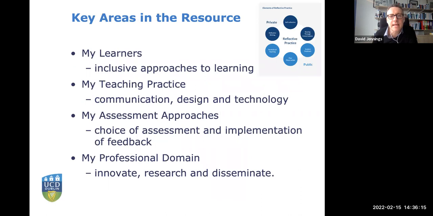What you will find is that there are a number of different areas that we have tried to provide for. We're doing it from the perspective of you as an individual practitioner, so we're inviting you to look at your learners, your teaching practice, your assessment approaches, and indeed your professional domain. In each of those instances, we are giving you a series of activities and opportunities to explore different means and modalities within the resource. We've pitched these four domains to start with, but we are very open to including extra resources as time goes on.